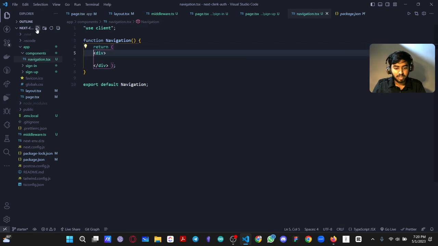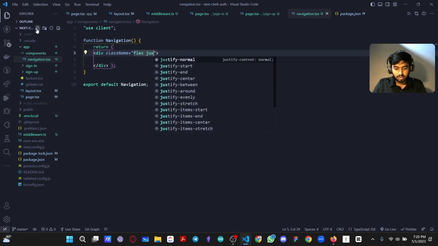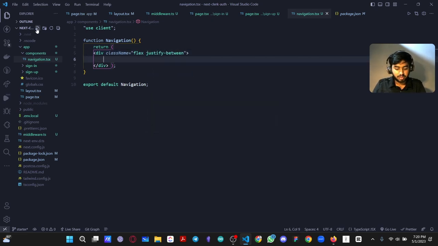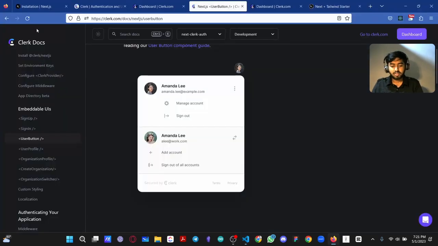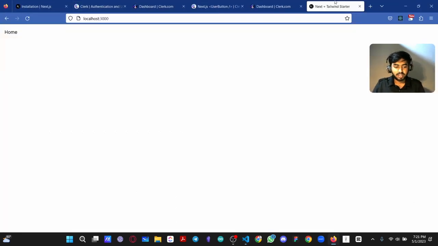So here I have a very basic div. I'm going to set up some justify between. Here I would put a text, auth, and so on the left side we have this word auth, right, as the navigation.